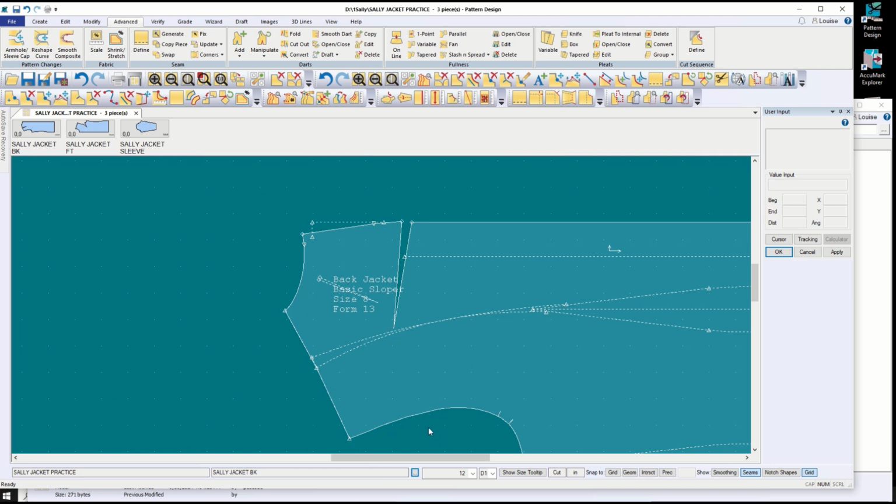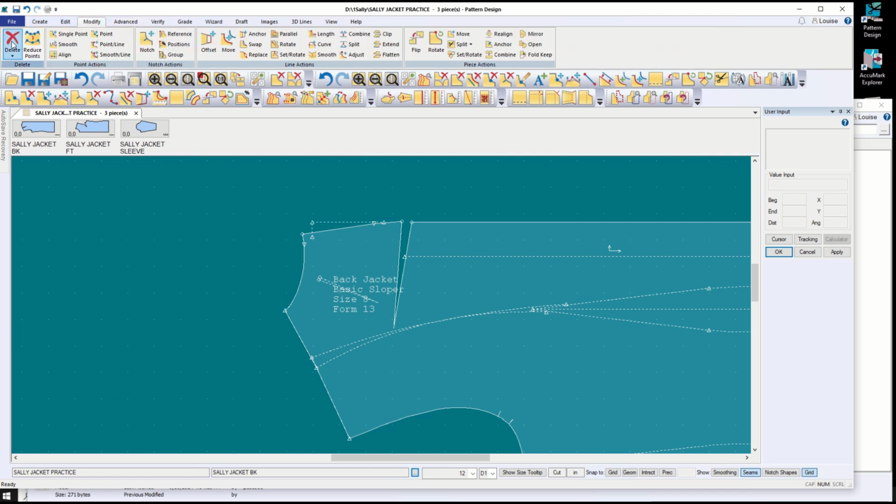Well, no wonder that looked weird to me. So I'm going to delete these two lines and straighten that back out, and then when I put the dart back it will have a nice curved shoulder. So modify, delete line, both of those, and that one.